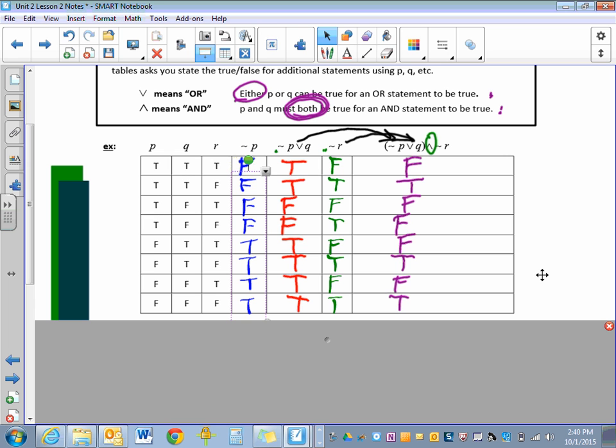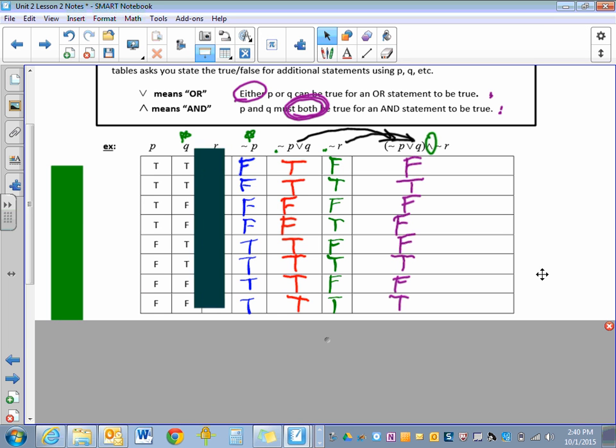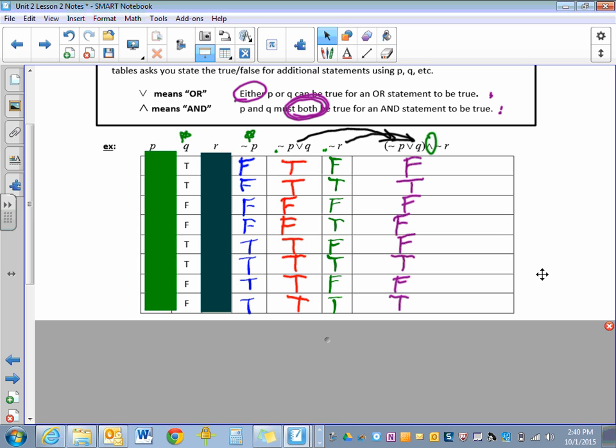There we go. Okay. So I need to look at not P, so I need this column here. And I need to look at Q, so I look at this column here. So let me hide my other two. It's an or statement, so one of them has to be true for it to be true. True, true, false, false, true, true, true, and true.